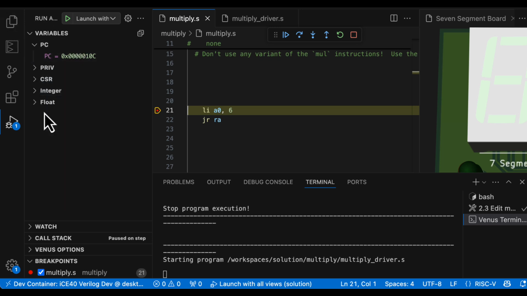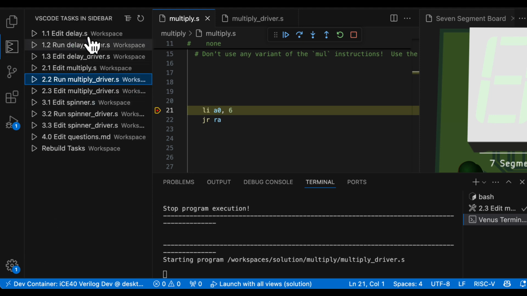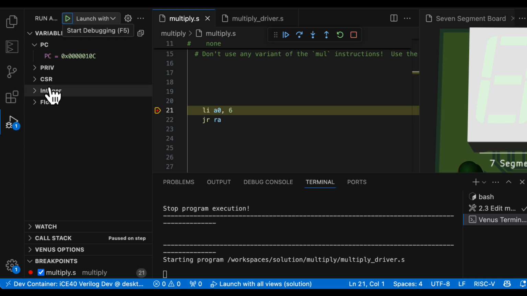So by the way, sometimes this panel isn't being shown. For example, if I'm looking at my tasks, it isn't being shown. If I want to be able to access those variables and register values, I can just click on the Run and Debug button here in the activity bar. So notice this has got several different kinds of panels or panes in it. One of them is for the variables. It shows the program counter, which is the instruction that I'm currently on, the index of that instruction.